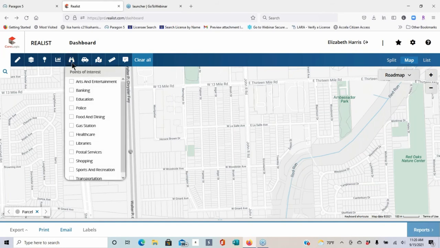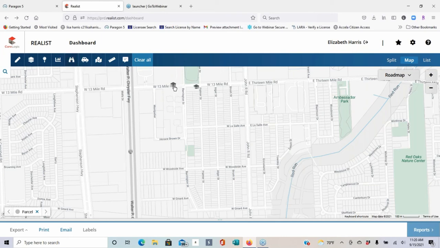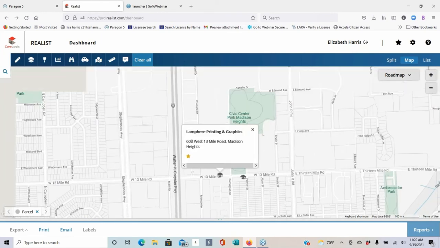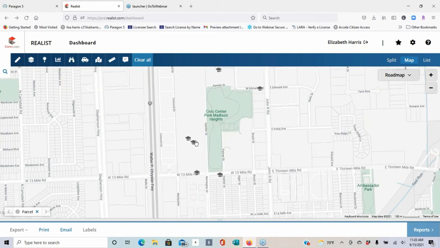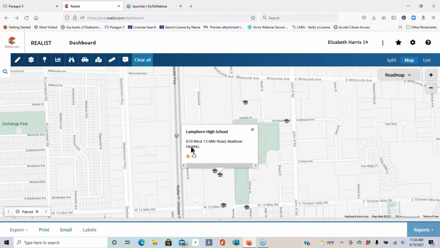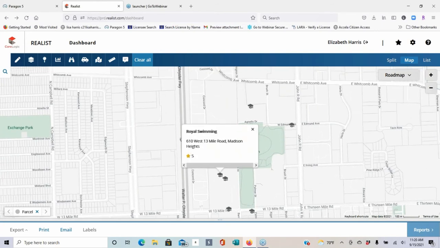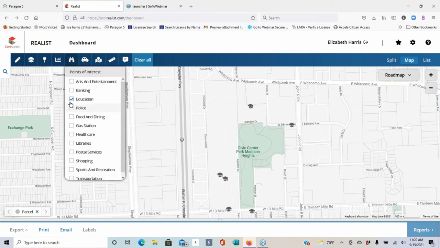So if I'm looking for schools, for example, select education, and your graduation cap should pop up. Click on those. And so this is a music academy. Lanphier High School is right here. So as you click on them, you can locate the schools this way. Okay, so let's remove education and go to the next one.